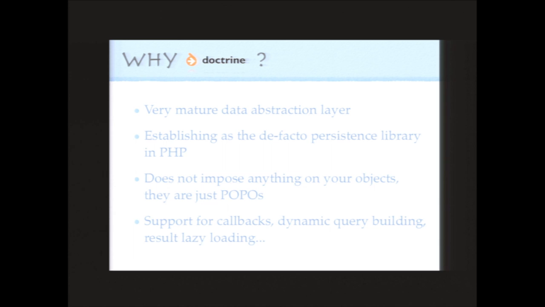So let's move on to another topic. Why did I choose Doctrine? I know Doctrine is a very mature data abstraction layer, and it's kind of establishing itself as a de facto persistence library in PHP. That might not be true, what I'm saying. There are tons and tons of persistence libraries and implementations of active record for PHP on GitHub, but I think this is one of the most famous ones. What I really liked about Doctrine is that it doesn't impose anything on your objects. They are just plain objects. They don't have to extend a class or have an interface or implement any method. It will store those objects no matter what they are. And it also has support for callbacks, dynamic queries, and it loads the results in associations in a lazy manner.